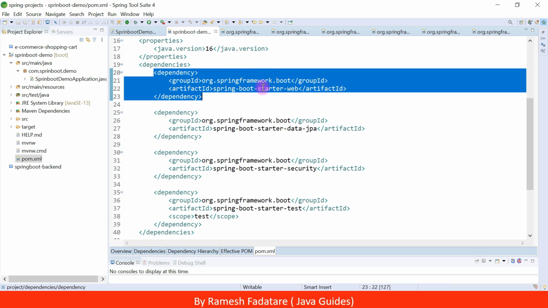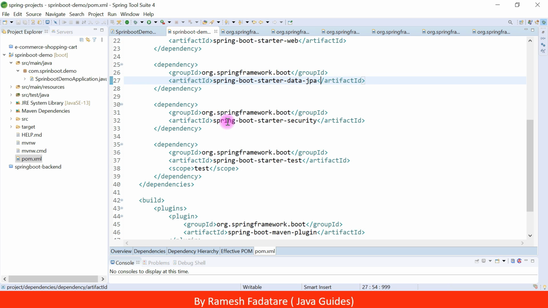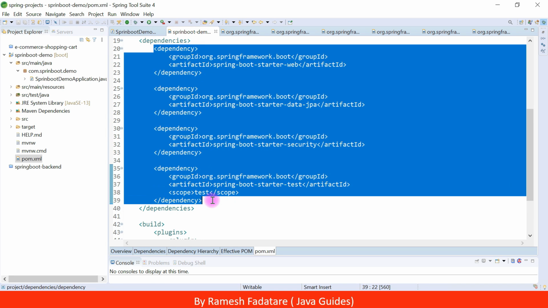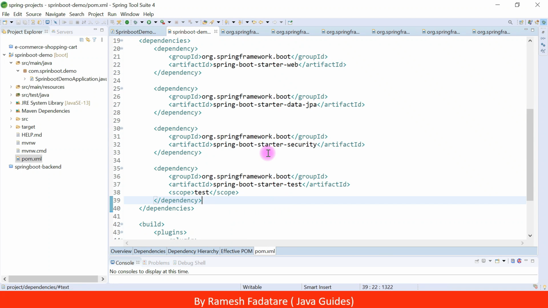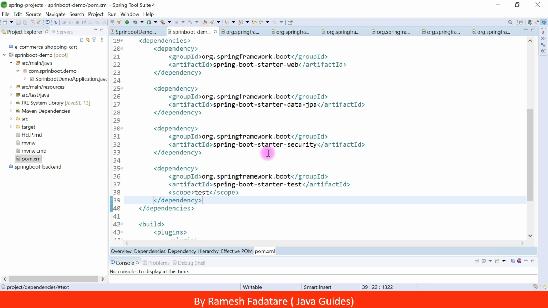For example, if you want to develop Spring MVC, go ahead and use the Spring Boot starter web dependency. If you want to use Hibernate in a Spring project, go ahead and use the Spring Boot starter data dependency. If you want to use Spring Security, go ahead and use the Spring Boot starter security dependency. If you want to use unit testing or JUnit test cases, go ahead and use the Spring Boot starter test dependency. These are the starter dependencies that we frequently use in our projects. Just remember these starter dependencies. Apart from this, Spring Boot provides 30 plus starters to work with other technologies and develop other applications. So this is all about Spring Boot starters.